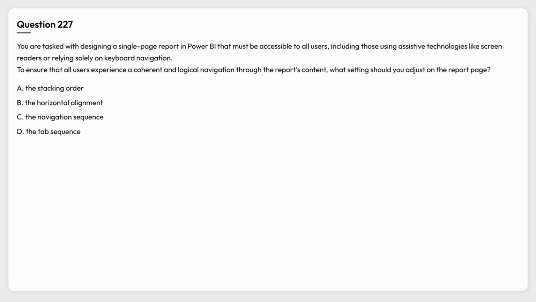Option A, the stacking order. Option B, the horizontal alignment. Option C, the navigation sequence. Option D, the tab sequence. The correct answer is option D, the tab sequence.